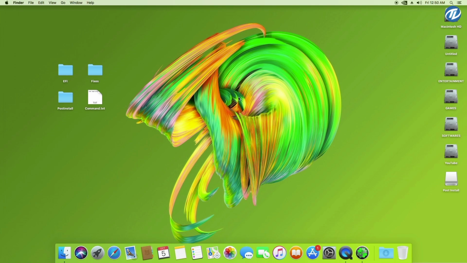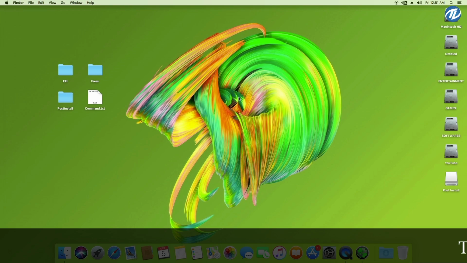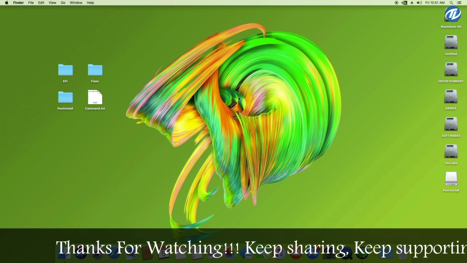Now the macOS Mojave bootable USB flash drive has been created successfully, and the post installation tools and the fixes have been copied to another USB flash drive. So we are ready to install macOS Mojave, but before installing macOS you will need to configure your BIOS, and then only you would be able to install.